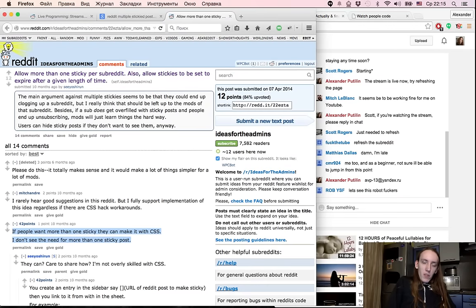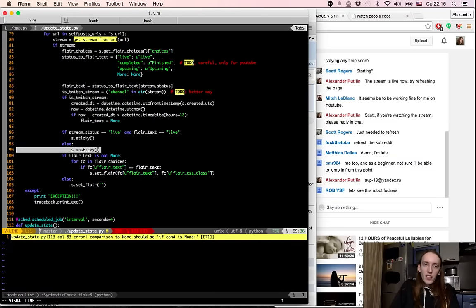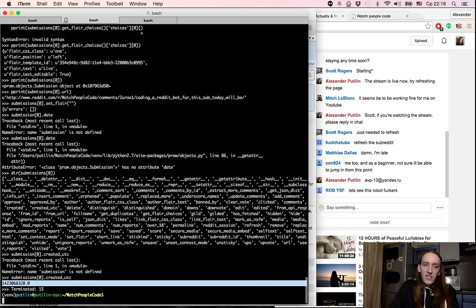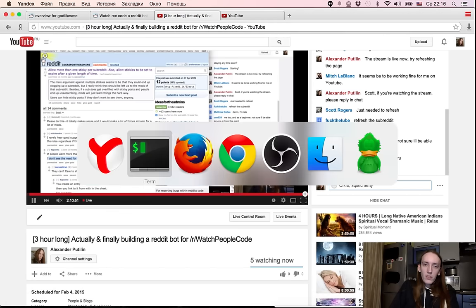Okay, if people want more than one sticky, they can make it with CSS. I don't see the need for more than one sticky post. Okay, let's remove the sticky functionality. Looks like there can be only one sticky post, which kinda sucks. I hoped that we can have all live streams just at the top of the subreddit. It kind of sucks that we can't do this. So I guess let's unstick every post now.